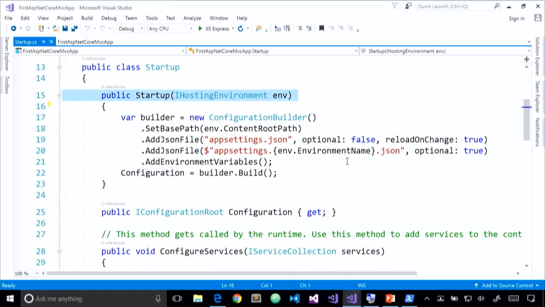Well, to start with, we have a constructor. So our startup class now has a constructor, and notice that IHostingEnvironment is being injected. This is that application service that gives us information about our current environment, and it's being injected into our startup constructor. And what we're using this for is we're using the configuration builder to set up configuration for our application.